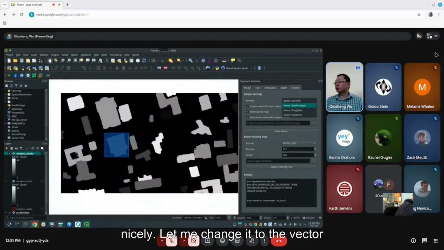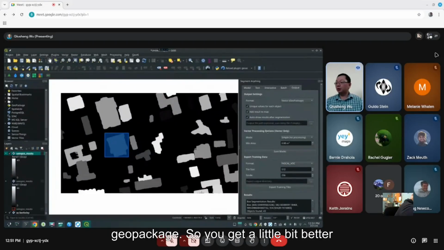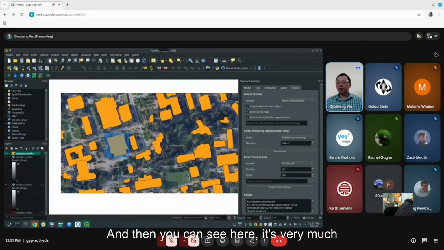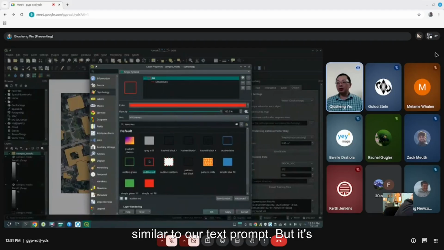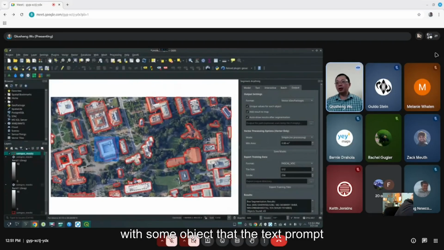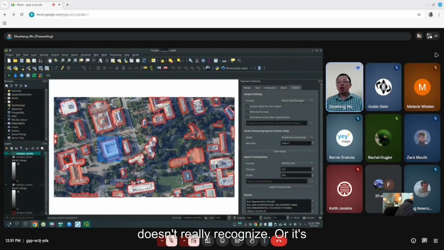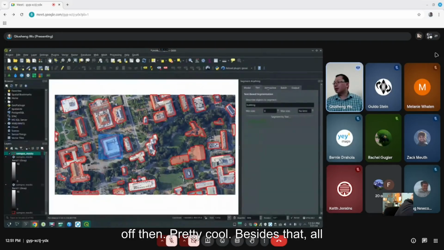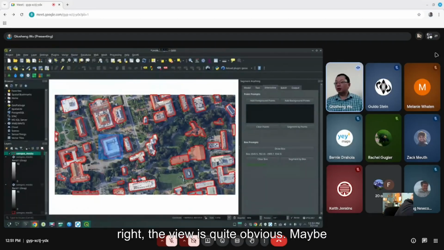Let me change it to the vector GeoPackage so you get a little bit better results. Right, so let me turn this one off, and then you can see here it's very similar to our text prompt, but it's particularly useful if you are dealing with some object that the text prompt doesn't really recognize, or it's something hard to describe. Then you just say, okay, this is the object I want, find more of them. Pretty cool.